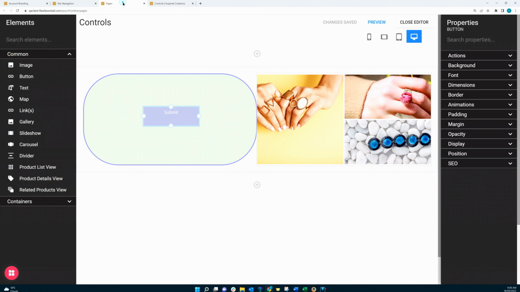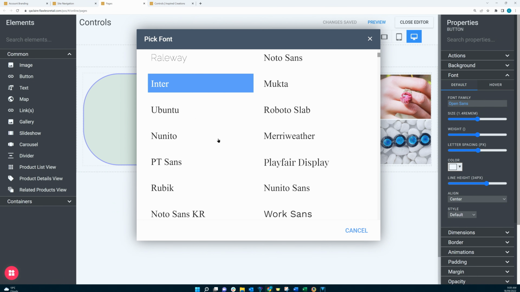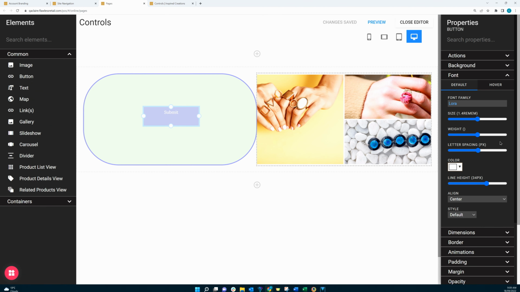Right, so going back here, I may now want to change the font for this button. It defaults to Open Sans, but I like using Laura. So if I scroll down, there we go, there's Laura. The font has changed. I might make this a bit bigger. And the weight determines how bold it's going to be. I'll make it very bold for this example. And then you can also adjust the letter spacing like so.